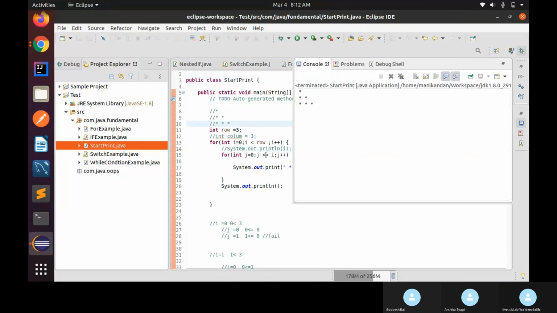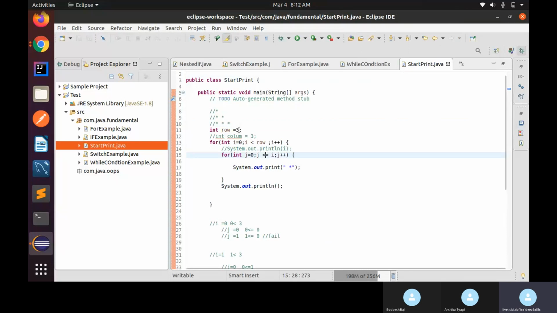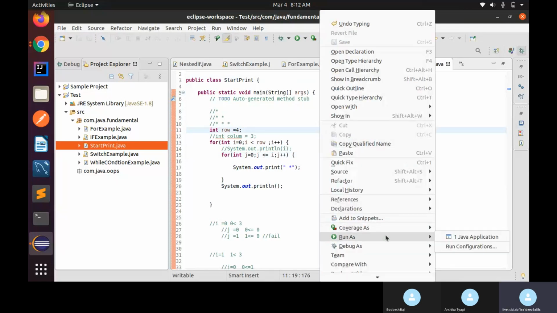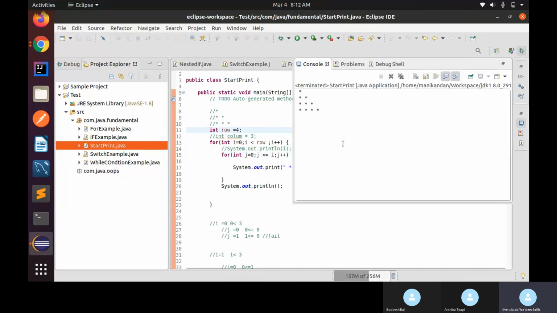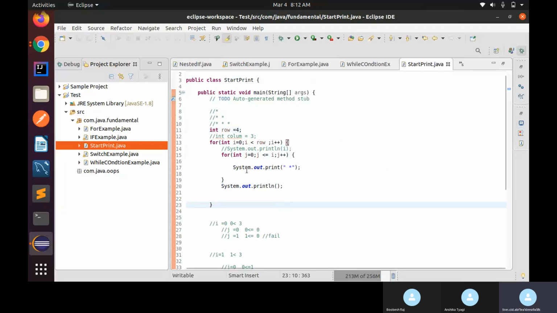If you want 4 rows, you just simply change the value to 4. You don't have to change any logic. Run your program again. See, like this you can do your rectangular program or star.